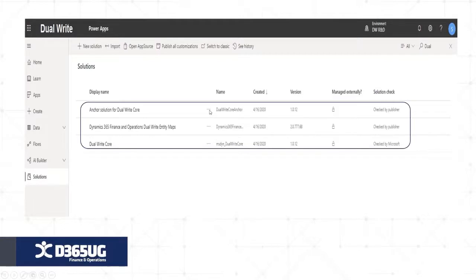It will give you an option to export it. You can export it. On the other side, you click import. It will give you an option to browse the solution. You browse that solution, and then it will import into your other environments.